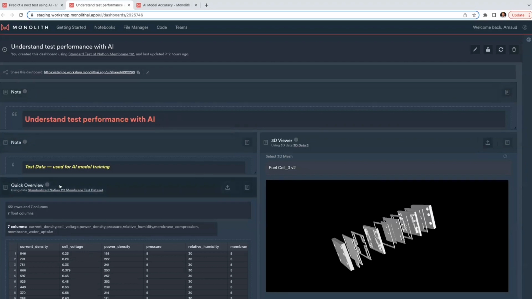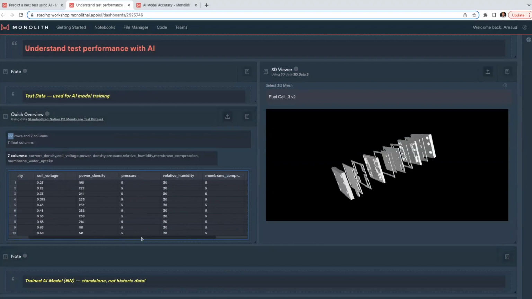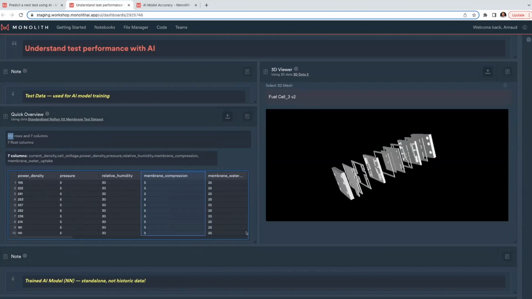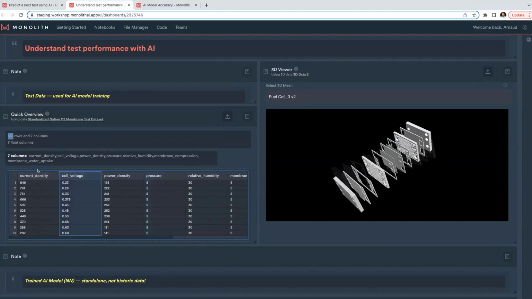another data set to start with. This is, again, test data. We always start with data. In this case, we've got a slightly different data set. It's slightly shorter. It's got 651 rows, and it has additional columns compared to the one that we saw earlier. So we've got membrane compression, and we also have membrane water uptake as columns available. In addition, we also have the relative humidity and the pressure that we had before, and then the cell voltage and the current density.